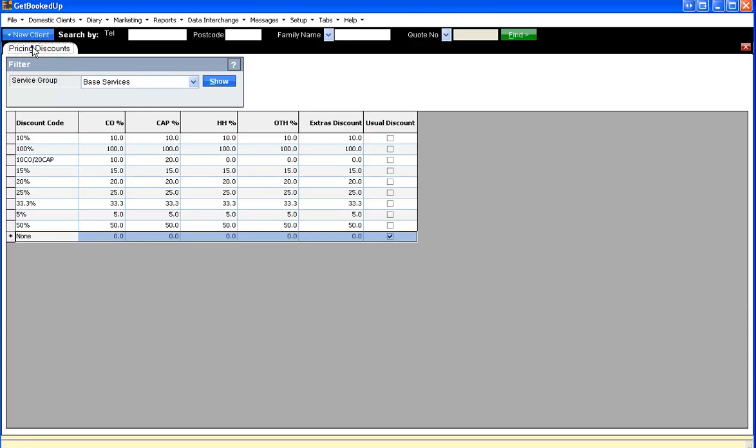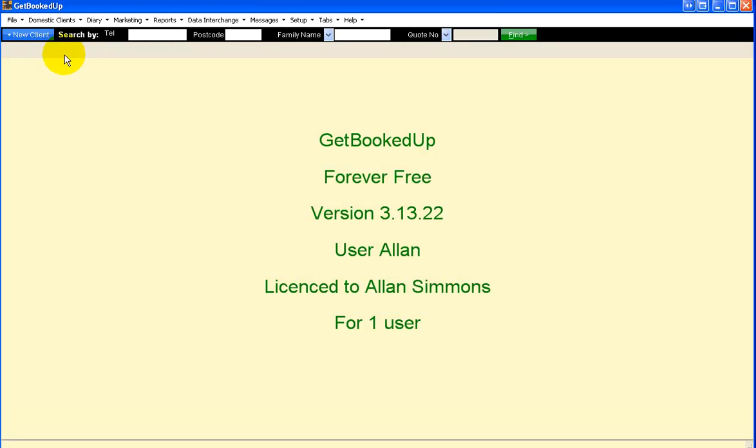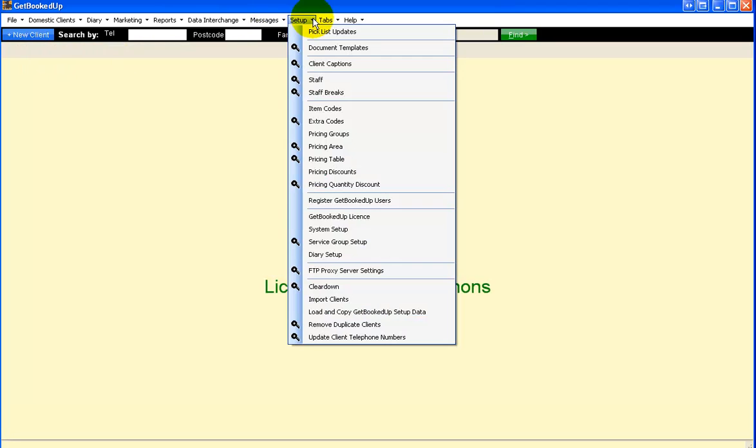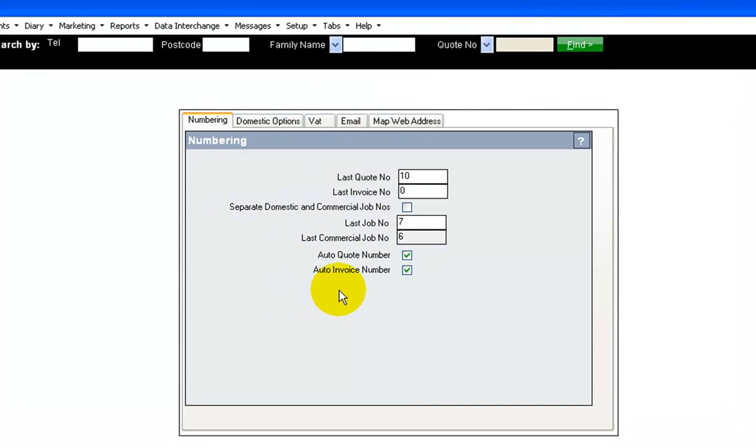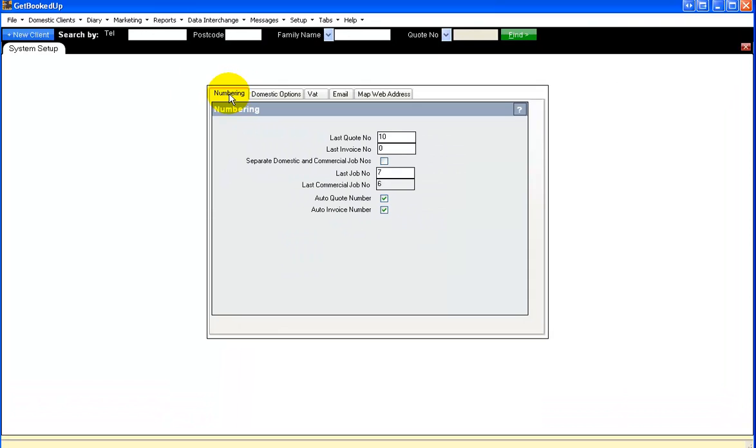So let's close that one down as well, pricing discounts, and go back to the setup menu and see what's next in there. The next thing I want to cover on this video is the system setup. So we're going to go into the system setup there. A few things that you need to set up in here. First one is the numbering. Many people have already numbered quotation pads that they're using and writing on manually and leaving with clients, and they're numbered already. So what we do is we've got a facility in here where you can put the last quote number on.